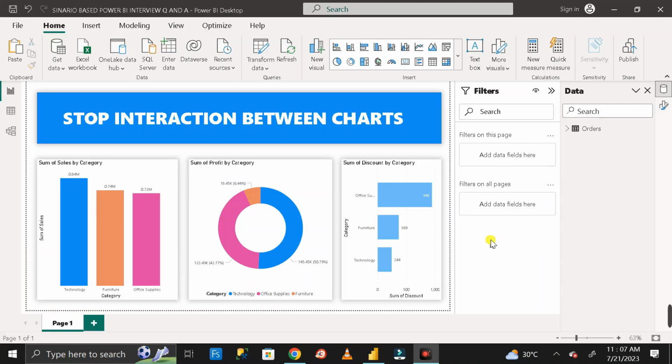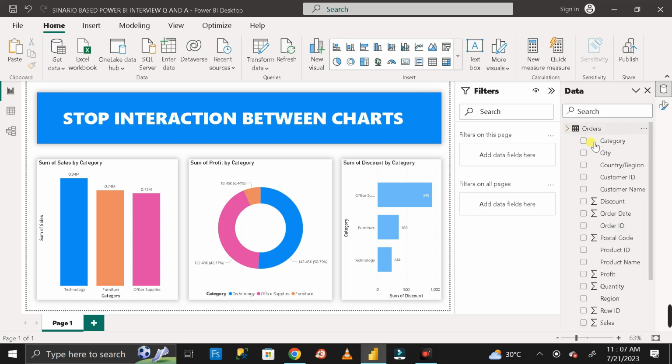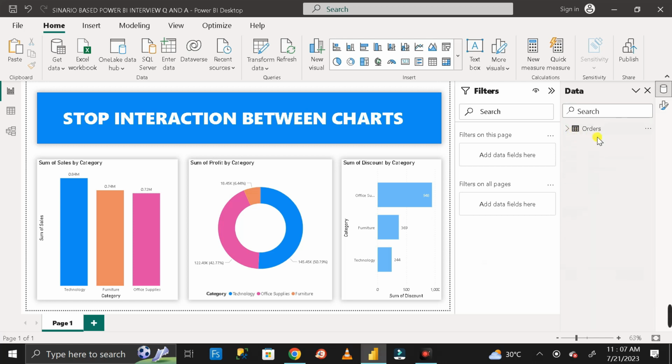So the question is that here you can see I have already imported one table called the orders table into the Power BI desktop environment. In this table we have many different columns, and based on this data set I have created three different charts: sum of sales by category, sum of profit by category, and sum of discount by category.